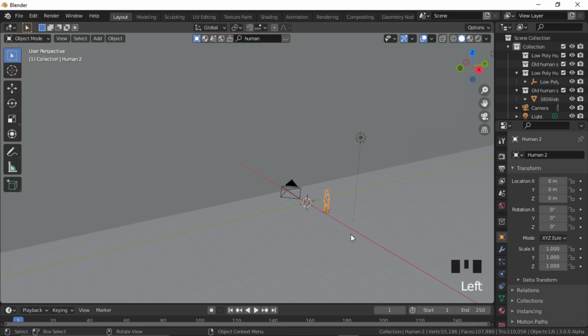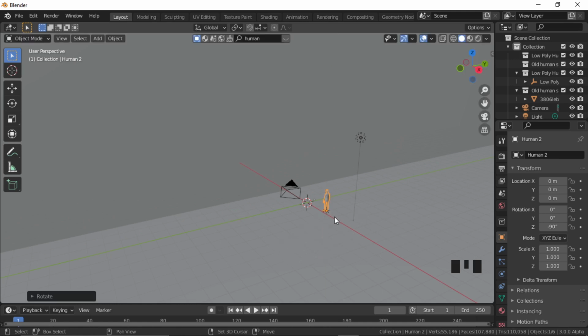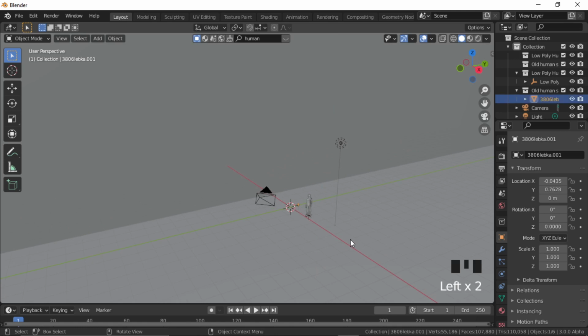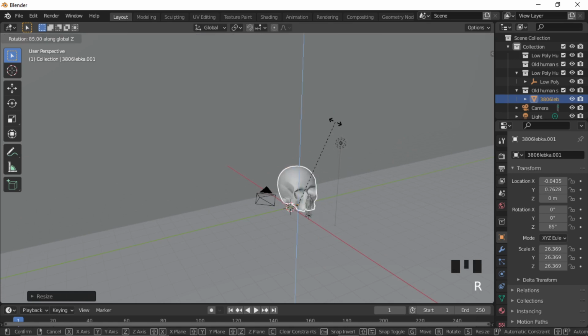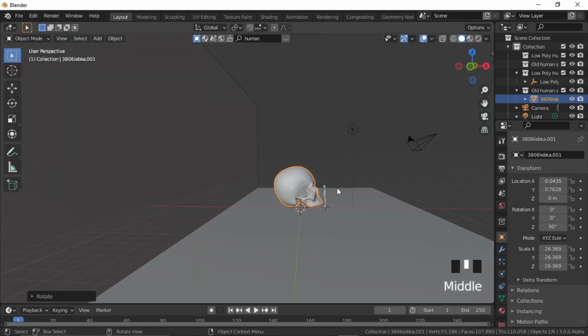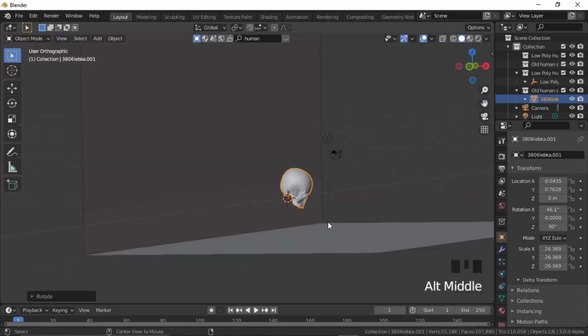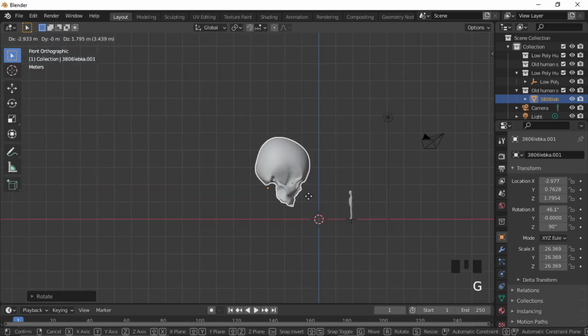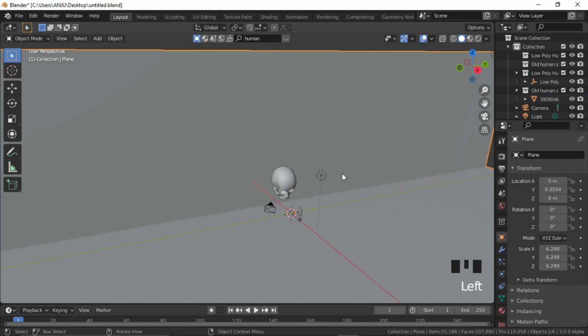Select the human model and rotate it in the Z direction, so R Z, and Control drag to rotate exactly to 90 degrees. Now select the skull and scale it big enough and similarly rotate it in the Z direction. We are going to rotate it in the Y direction as well, so it looks down, and put it somewhere here. Great. Select the plane and press Ctrl A, apply the scale.